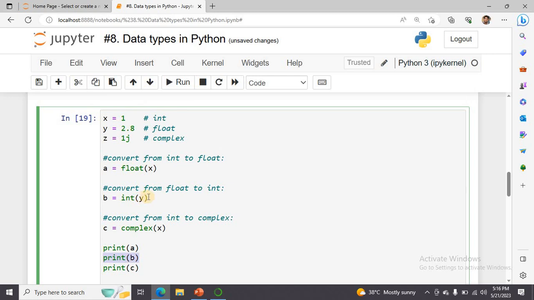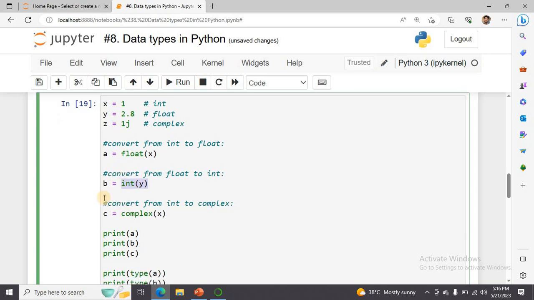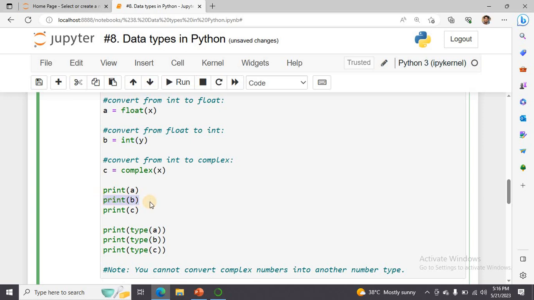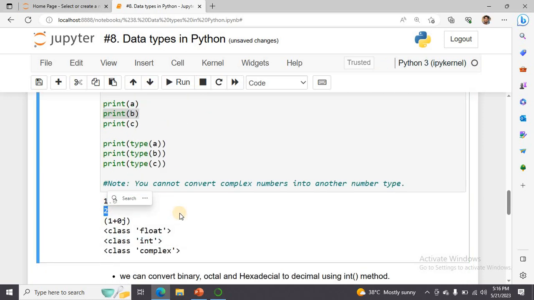What is b? I am converting the y value to integer type. What is y? 2.8. So 2.8 is converted into an integer, then stored in b. That value will be printed. 2.8 will be converted into an integer, so the decimal point will be deleted.